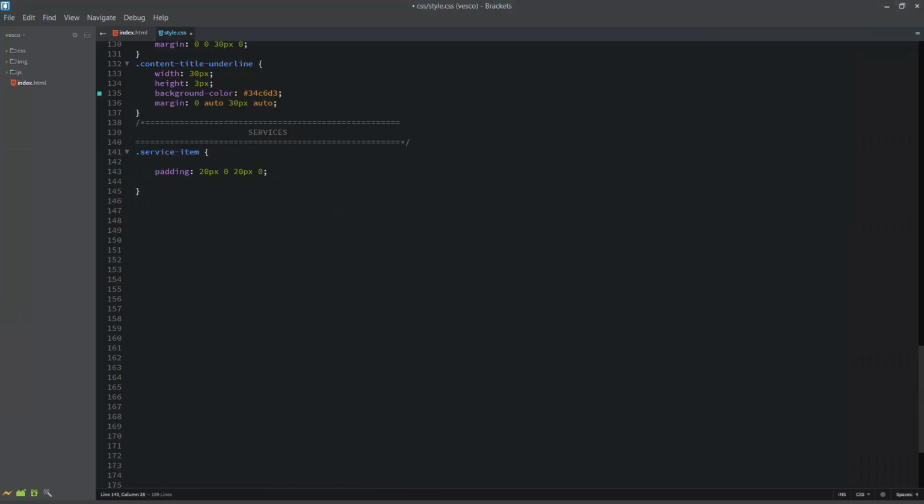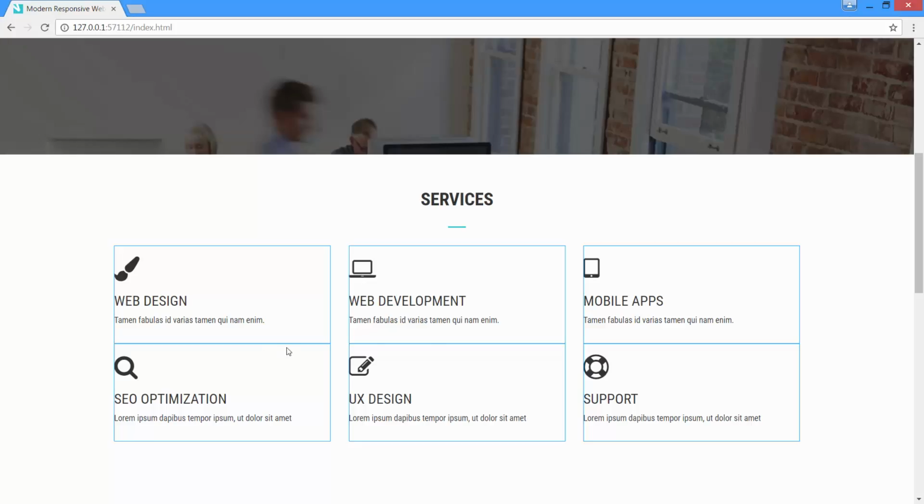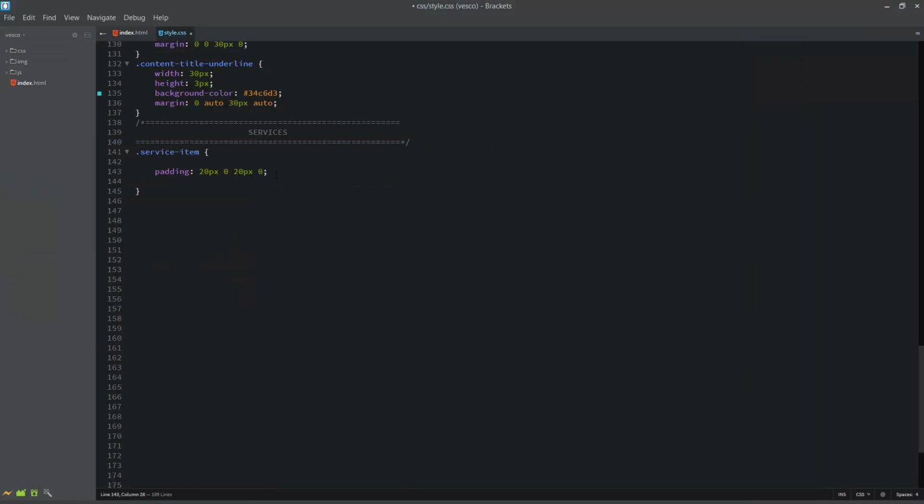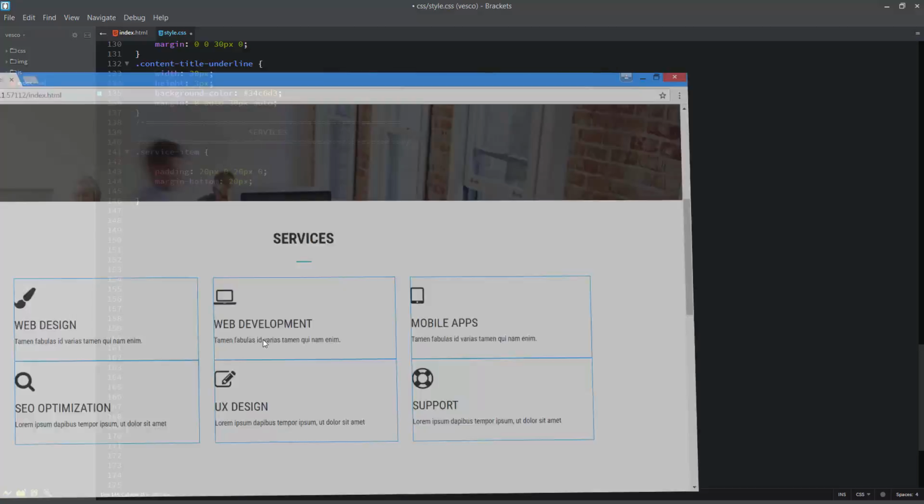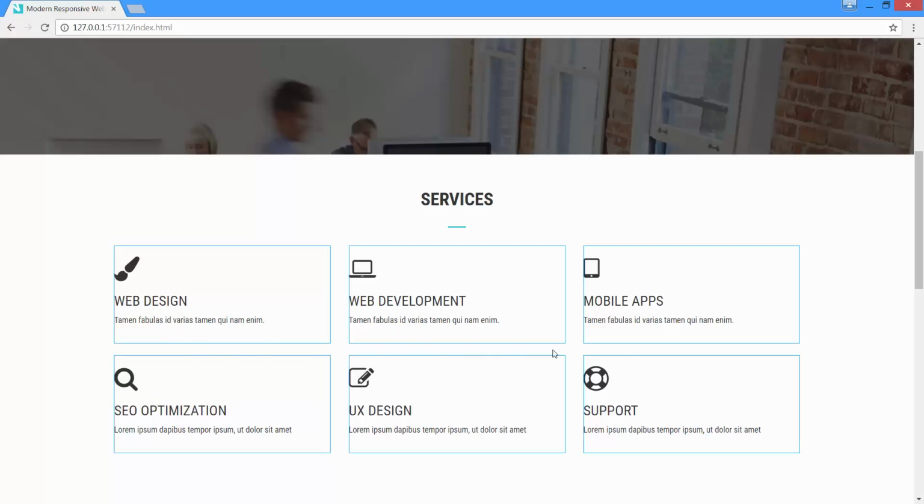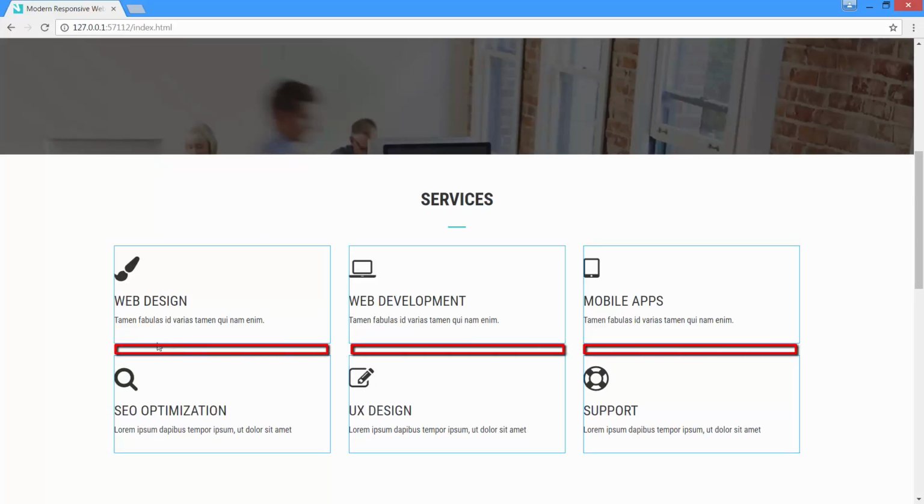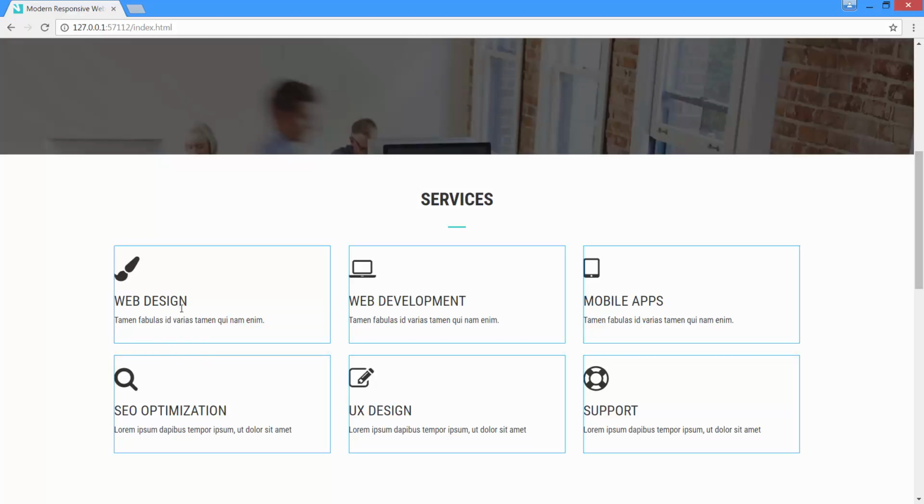Okay, let me create some outside space at the bottom of each service item, and to create outside space at the bottom of each service item we can use CSS margin bottom property. I'll write CSS margin bottom property and I'll set the value for this margin bottom property 20 pixel, and it will create a 20 pixel space at the bottom of each service item, and you can clearly see space between these two rows.